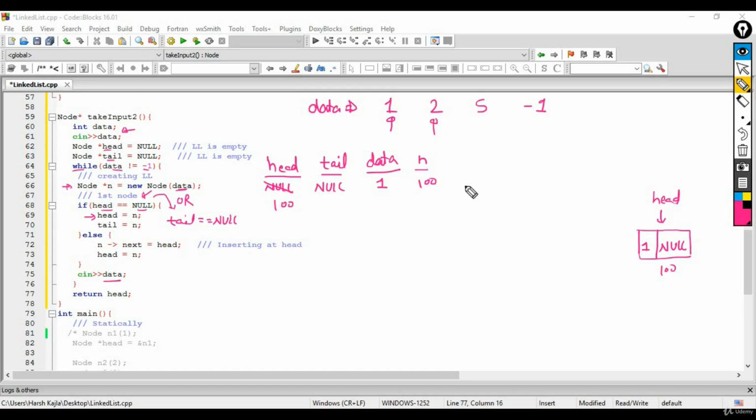Now this time the data is 2. So update the data. Okay, so we will also update the tail. So 100. So this is tail also. Head is pointing towards this node and tail is also pointing towards this node. Very simple. Now the data is 2. So 2 is not equals to -1. Condition is true. Go inside the loop.